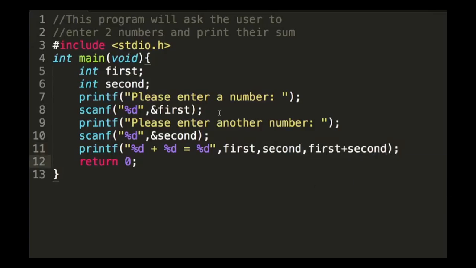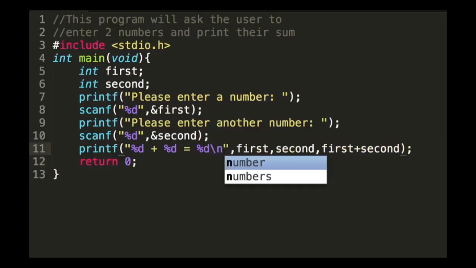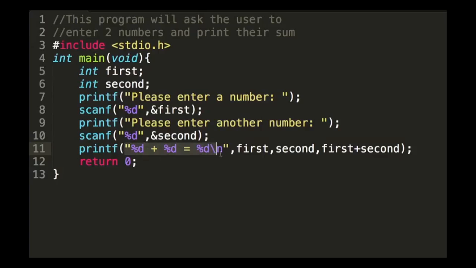Okay. Now, this is an expression that basically says this. I'm going to be giving to the printf function an integer, and another integer, and then a third integer. So the format string actually matches the number of variables that I have following this. Now the plus sign and equal sign will simply be printed alongside the numbers in the place that it's shown.